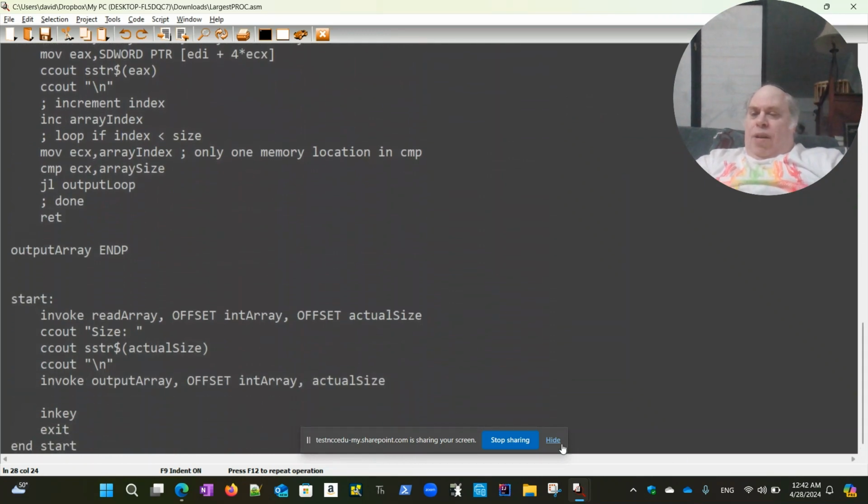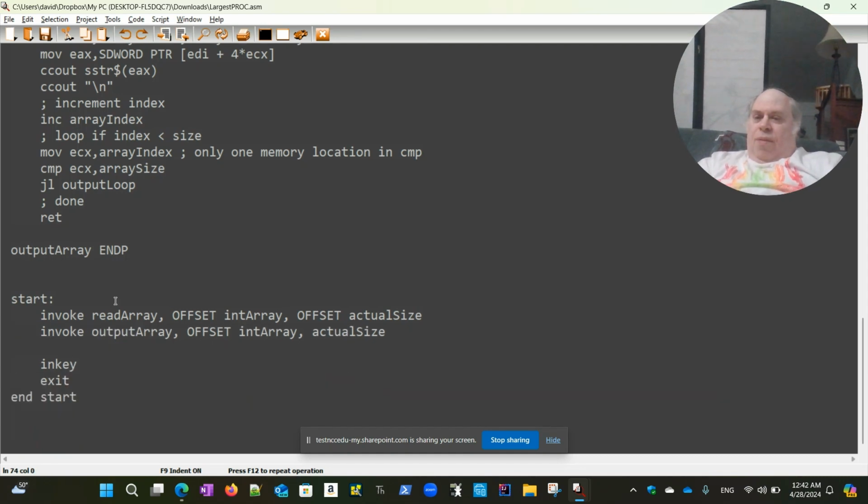And now, how do I call these guys? I invoke. Actually, I don't need that. That was debugging lines. Let's get rid of those. I invoke read array with the location of the array and the location of the size. I invoke output array, but this time I only give the location. Offset means the location of the array, and the value of the size, the number that is the size, and I can run this program.